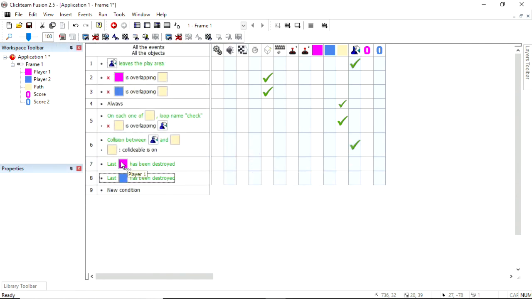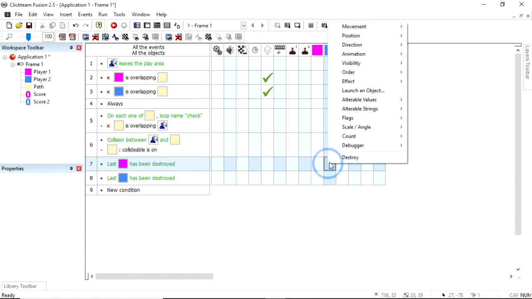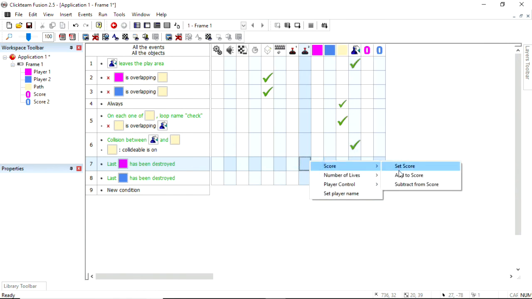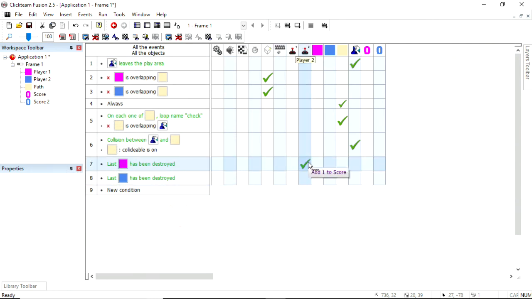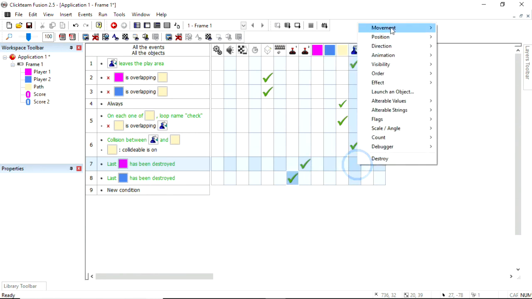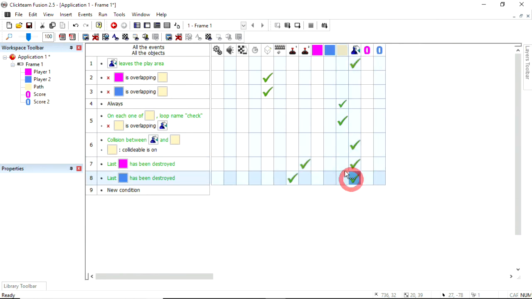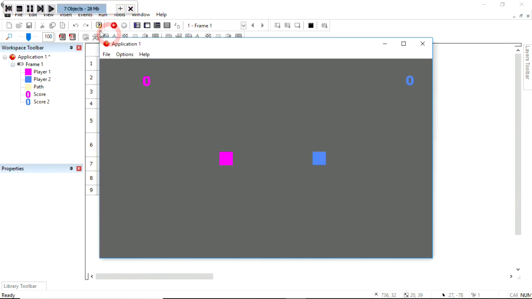So if the pink one's been destroyed first, then we want to add to the score, which is held here. This is the visual part of the score. This is the actual score controls. So let's score. Oh, whoops, sorry, player 2, score, add to score 1, and then I'm going to drag this to here. So add 1 to player 1 score, same rule. And also I want all the players to stop movement, stop, just in case you're about to hit a wall. So there we go, and I get a point.